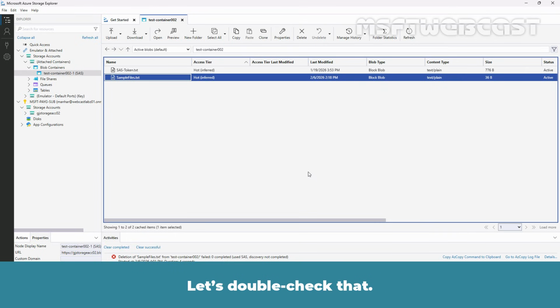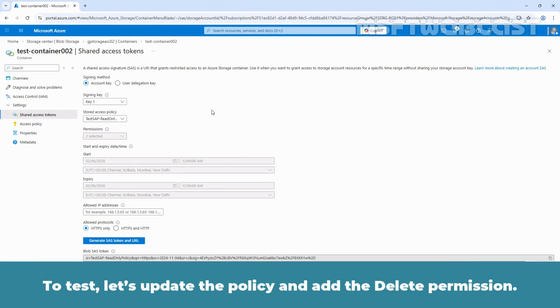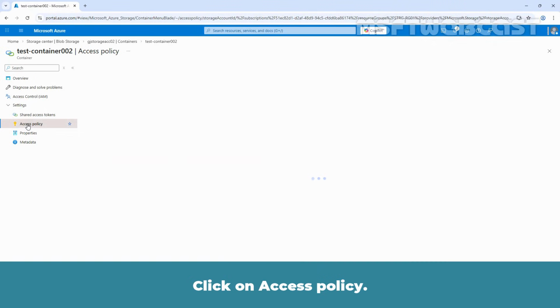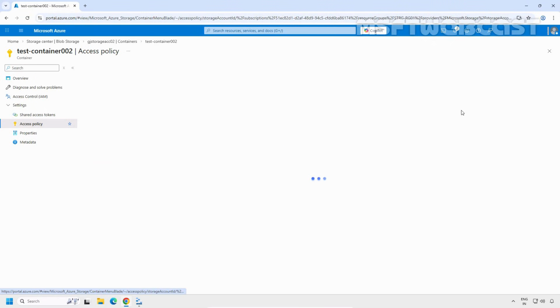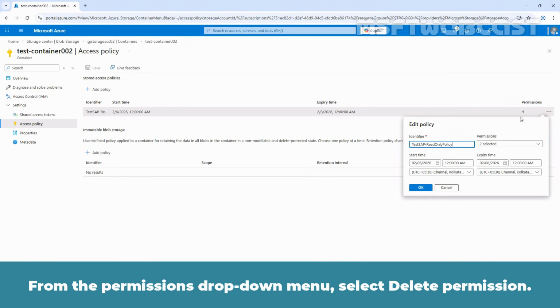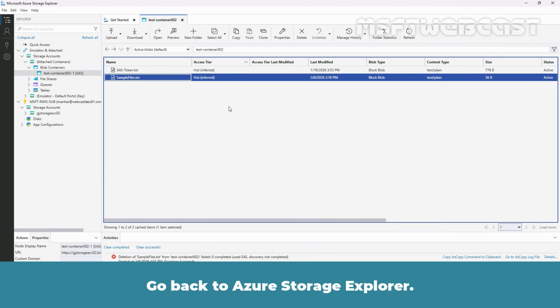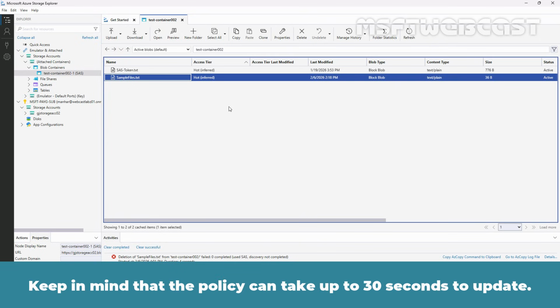Let's double check that. Go back to the Azure Portal. To test, let's update the policy and add the delete permission. Click on Access Policy. Click the ellipsis button and select Edit. From the Permissions drop-down menu, select Delete Permission. When ready, click OK and then click Save to update the policy. Go back to Azure Storage Explorer. Keep in mind that the policy can take up to 30 seconds to update.